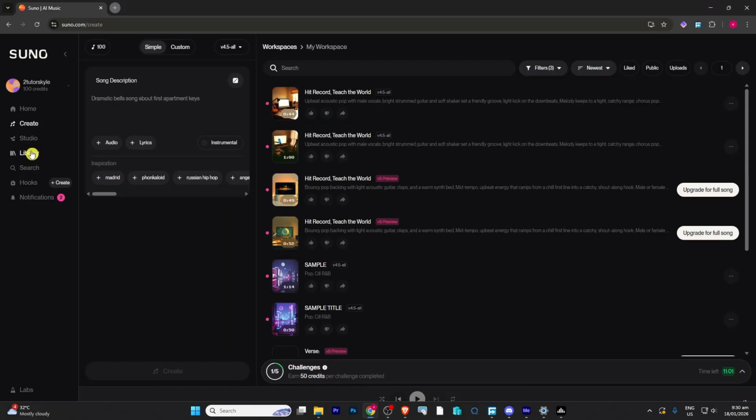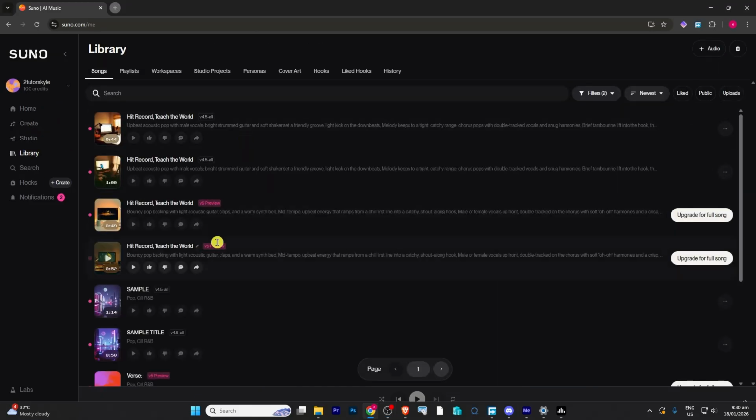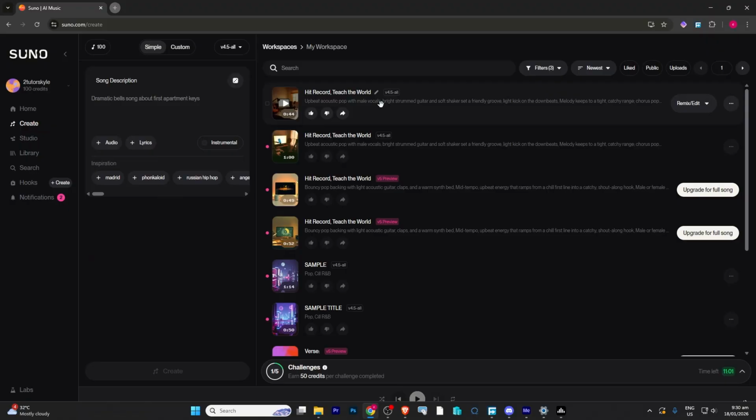tab, or you could also go into Library, basically the same thing because you'd still see the list of songs that you have here in Suno. And you can just choose one on which one you would want to download. So let's say that I would want to download the second one, which is right here.